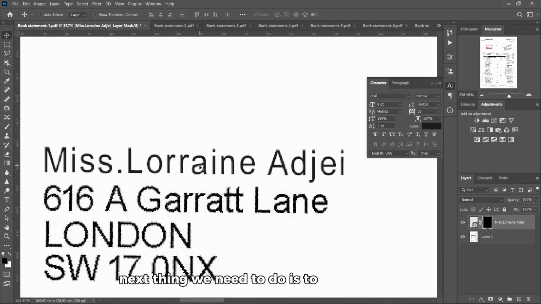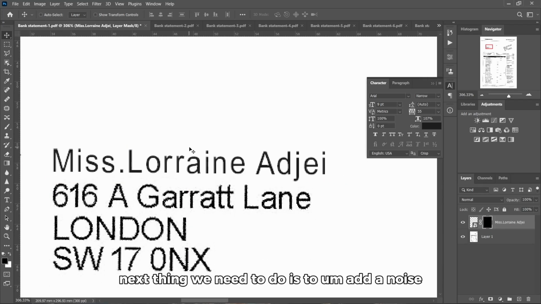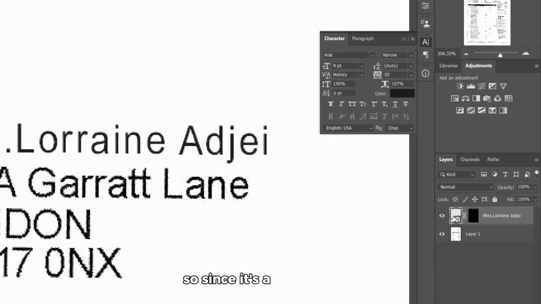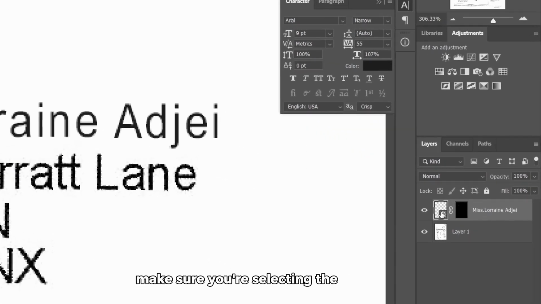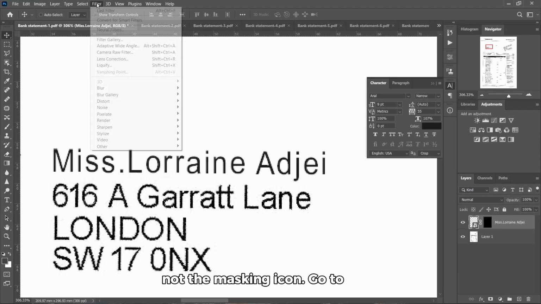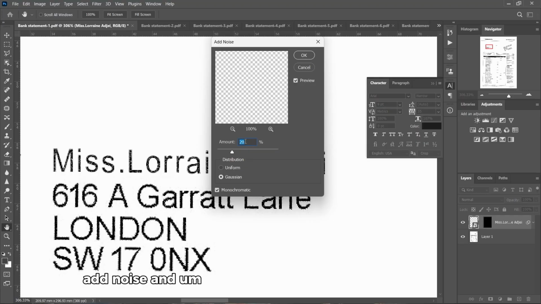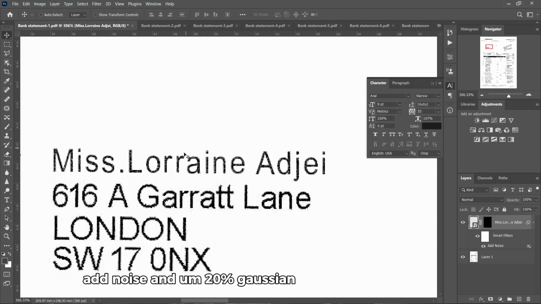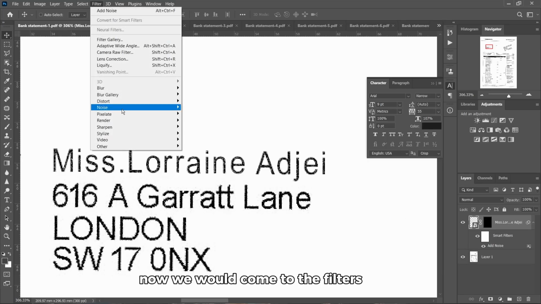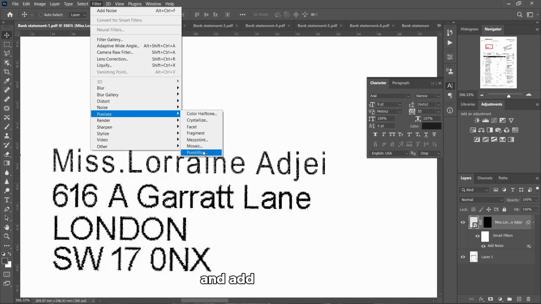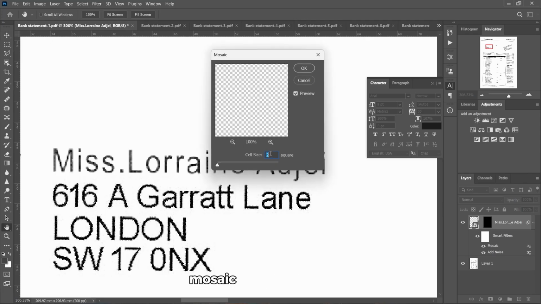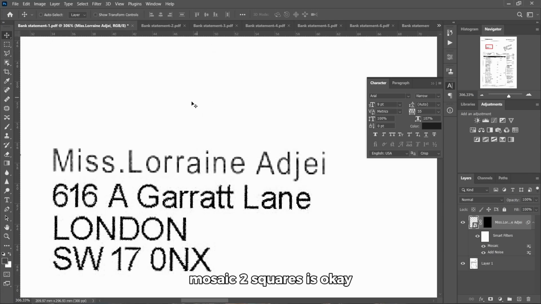Next thing we need to do is to add noise. Since it's a smart object, make sure you are selecting the layer icon, not the masking icon. Go to filter, go to noise, add noise, and 20% Gaussian distribution of the noise is okay. Now we'll come to the filters again and add in pixelation. Mosaic 2 squares is okay.